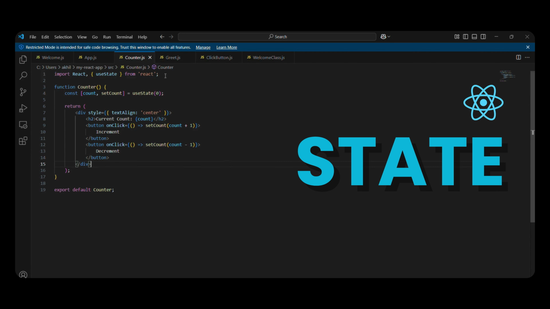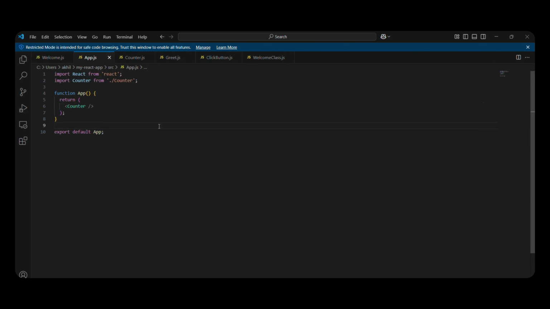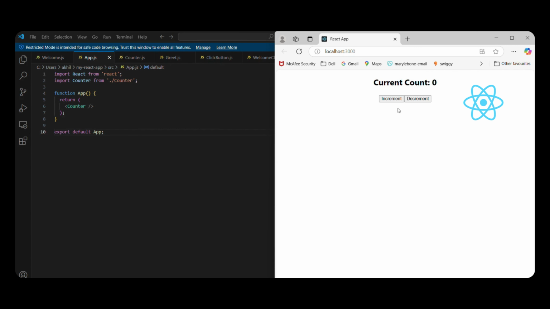Now go to app.js and import the Counter component. import Counter from ./Counter. And inside the return block, add the Counter component in JSX. Save everything and open your browser at localhost 3000.